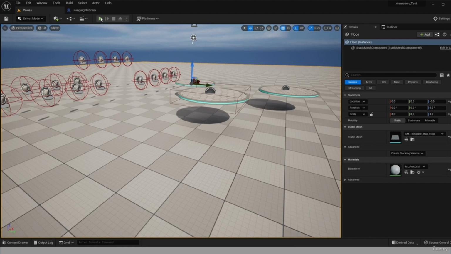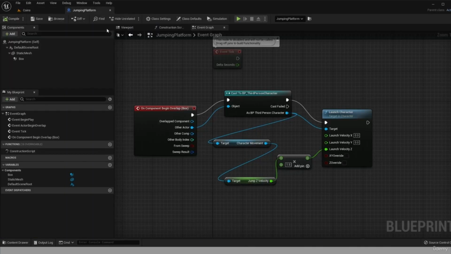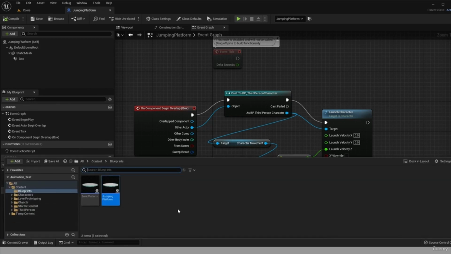So let's do this. I can actually see that I didn't save this level, so I'm gonna click save just in case. Don't forget to save from time to time. Okay, so let's go back to the content drawer and find this blueprint.